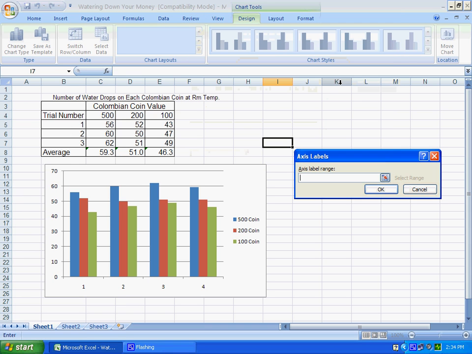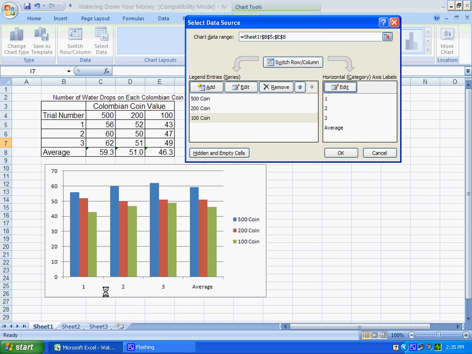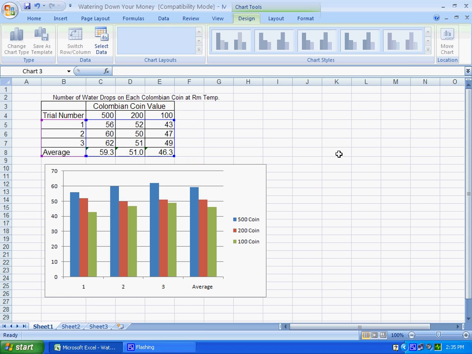So I'm going to edit that. You simply go and highlight your y-axis on your table, the vertical information, and hit OK. And now you'll notice 1, 2, 3 average shows up. So that's good there.